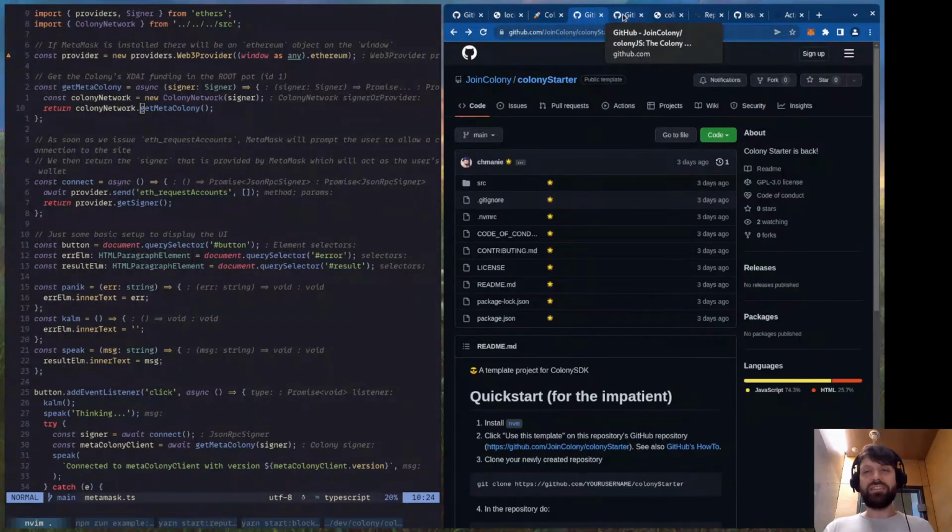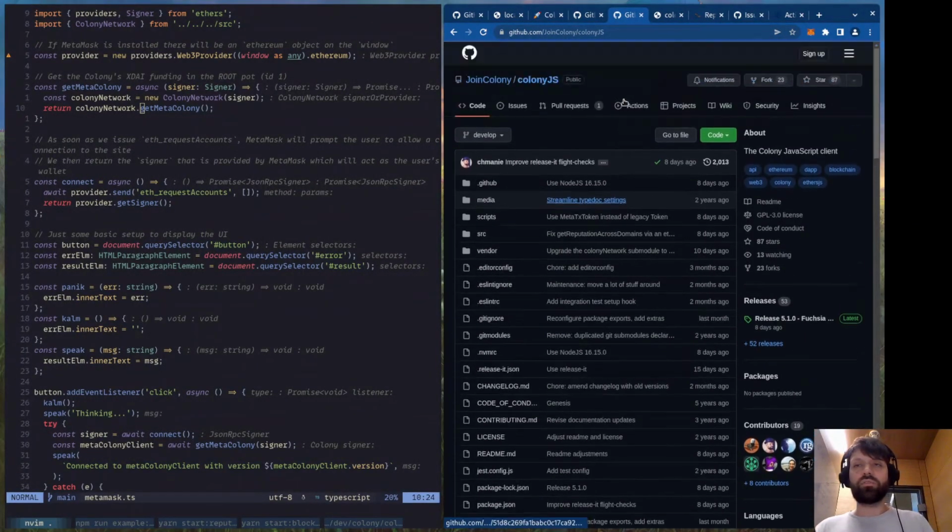So if at any point the functionality that Colony SDK provides is not enough for you, you can always fall back to ColonyJS. ColonyJS has all the functionality that the Colony contracts currently provide. I try to always keep it up to date with the currently deployed version of the contracts. And ColonyJS will be installed when you install Colony SDK.